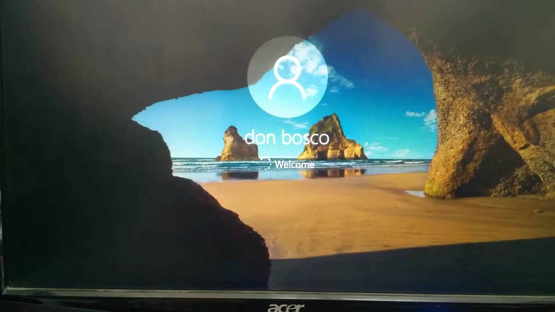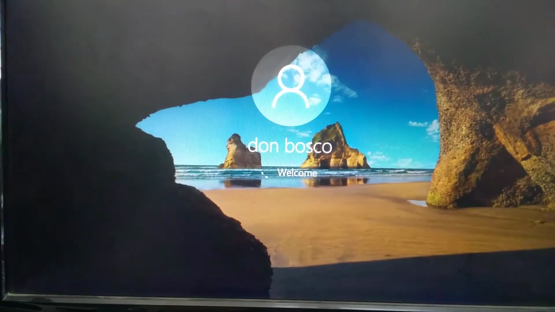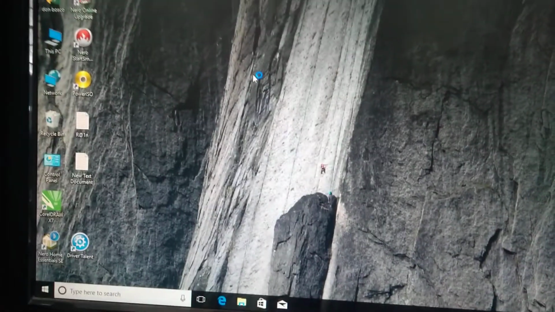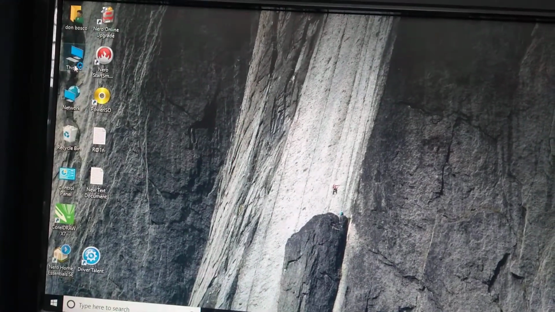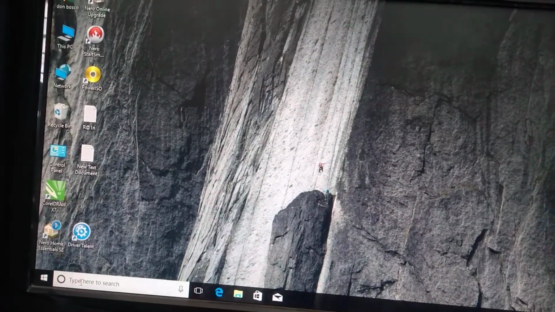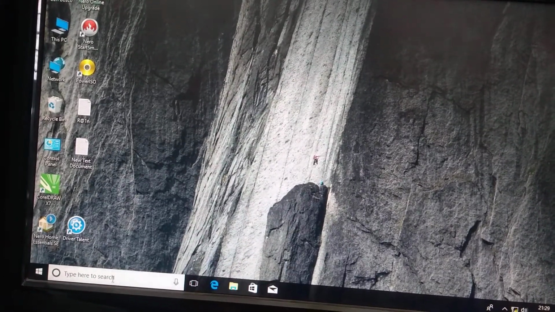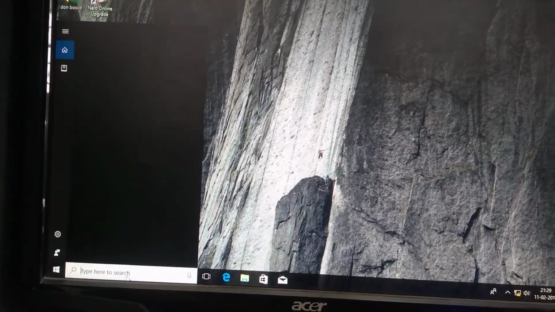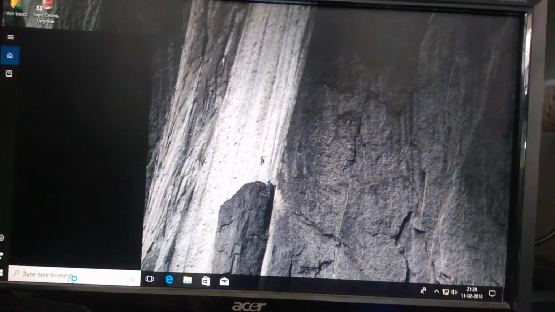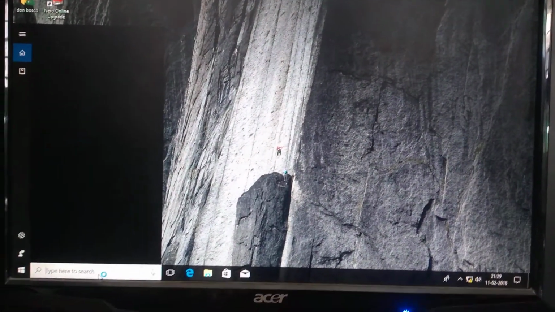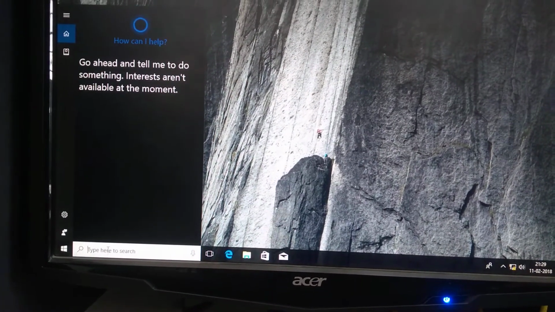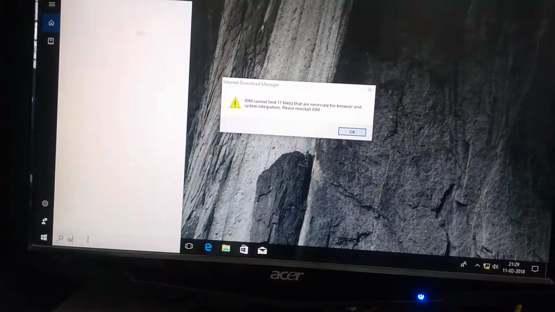Okay, press done. So here it's not working. It's not working, so we're going to change the BIOS setting again. You can check from here. Okay, you can touch from here, search and type system info. Type system info.